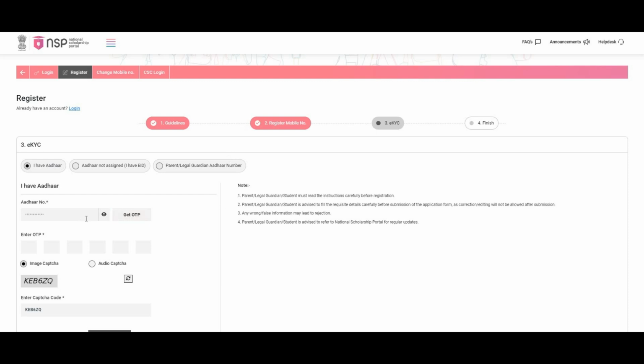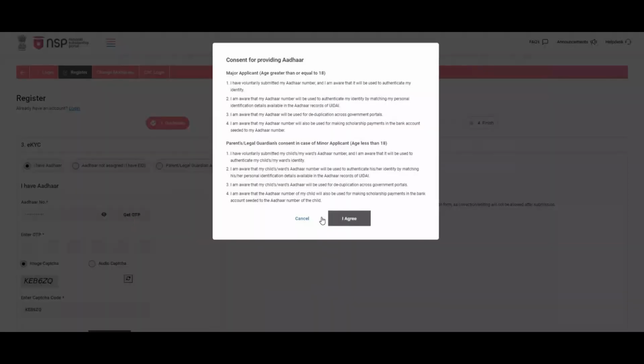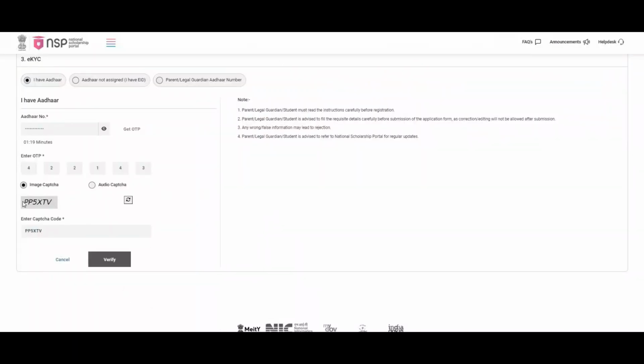So after entering your Aadhaar number, you can click on get OTP, and here you have to click on I agree. After doing so, you have to enter this OTP which has been sent to your Aadhaar registered mobile number. Then you have to enter the image CAPTCHA, and then click on verify. After this, you need to enter your mother's name, father's name, email address, image CAPTCHA, and then click on finish.